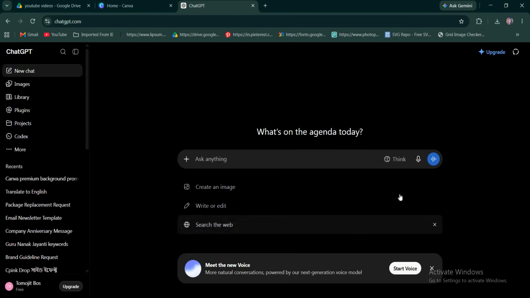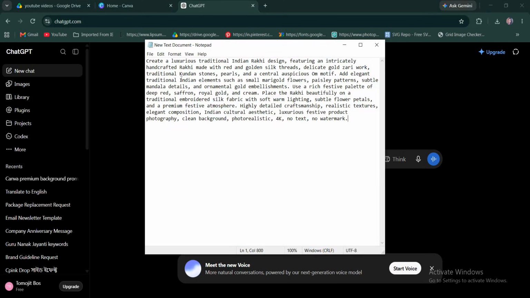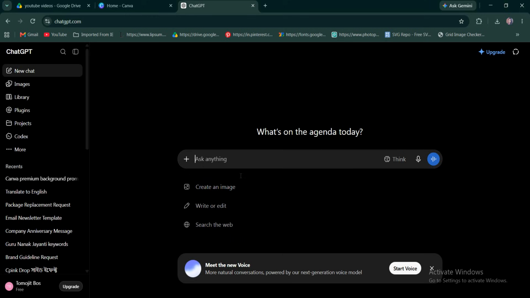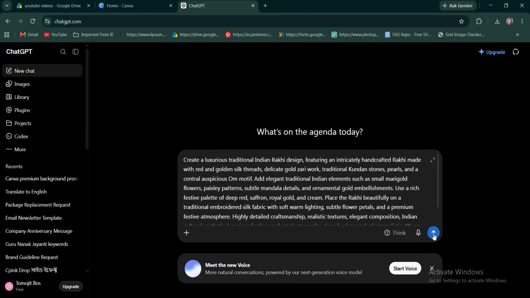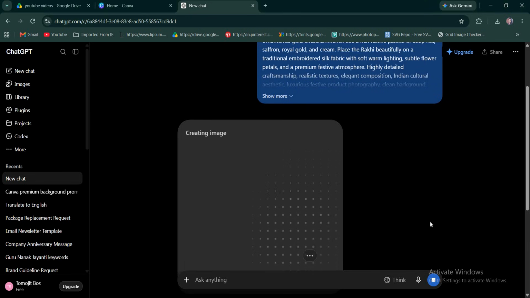So here in ChatGPT I asked for the prompt for a traditional Rakhi design and ChatGPT gave me this prompt. You can see here. So just copy this prompt and paste it in a new chat and just click the send prompt button. Then ChatGPT makes the Rakhi design. So you have to wait a few seconds and you will see the final result.